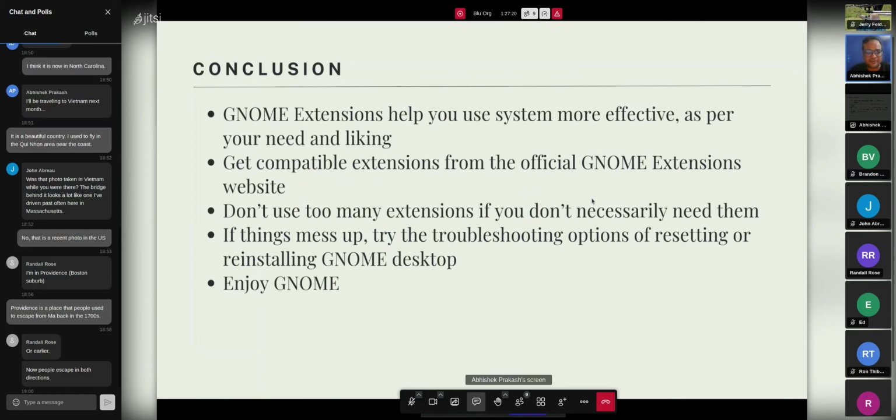Okay, this is the last slide, which is just going through what we already saw, to summarize. GNOME extensions are an integral part of the GNOME ecosystem, and they allow you to use your system more effectively and as per your need and liking, so that you can customize the looks and even tweak its features as per your requirement.